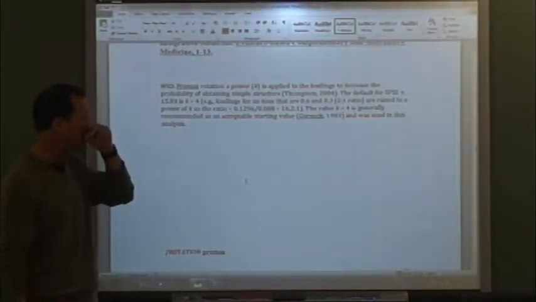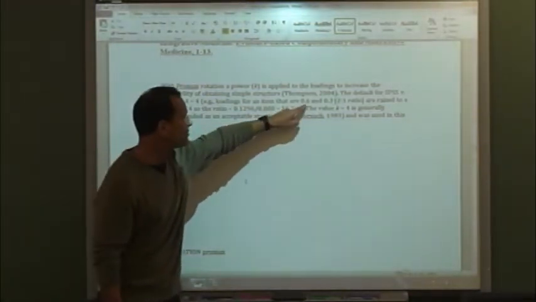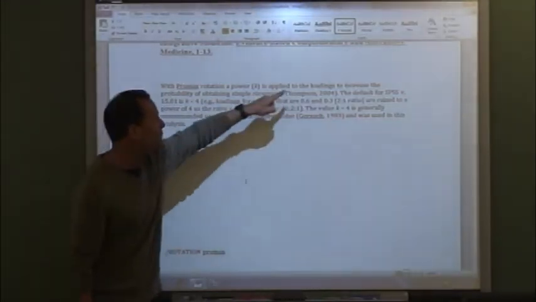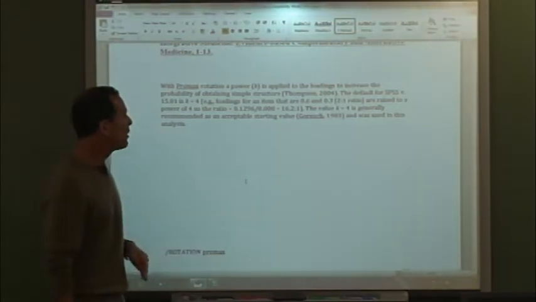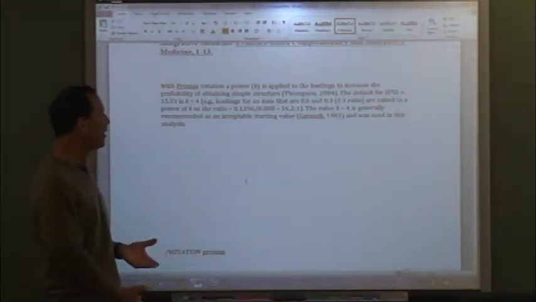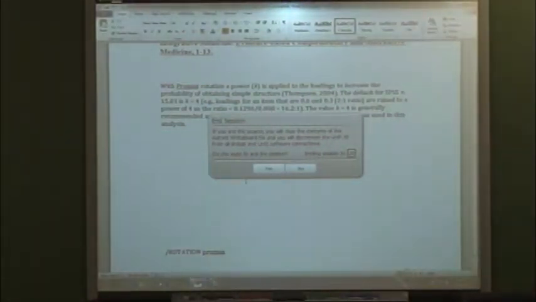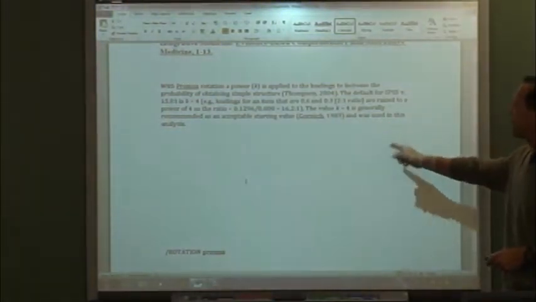Loadings for an item that are 0.6 and 0.3 are raised to a power of 4. So if you took 0.6 and raised it to a power of 4, it's 0.1296. If you put 0.3 to the power of 4, it's 0.008, which means that ratio becomes 16.2 to 1. So the power of 4 is kind of an oblique rotation, but it does a better job of separating the items. A value of 4 is generally recommended as an acceptable starting value.